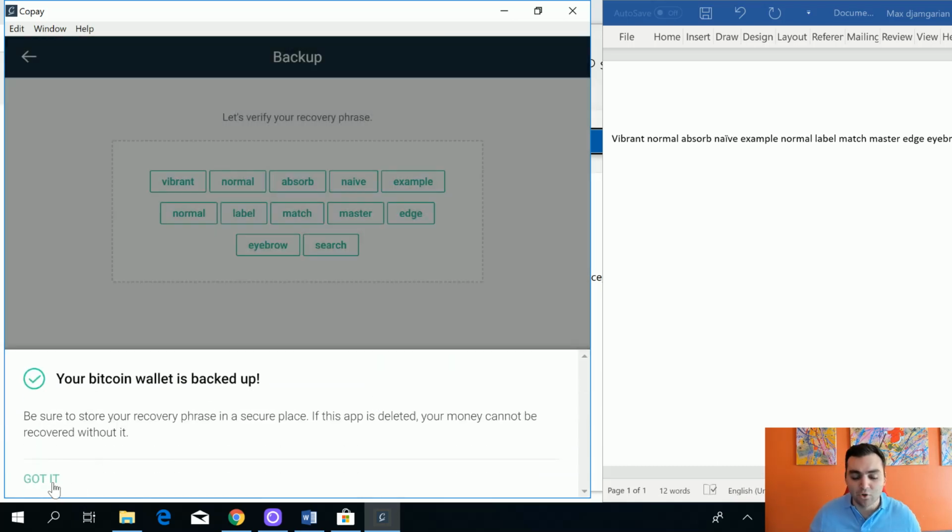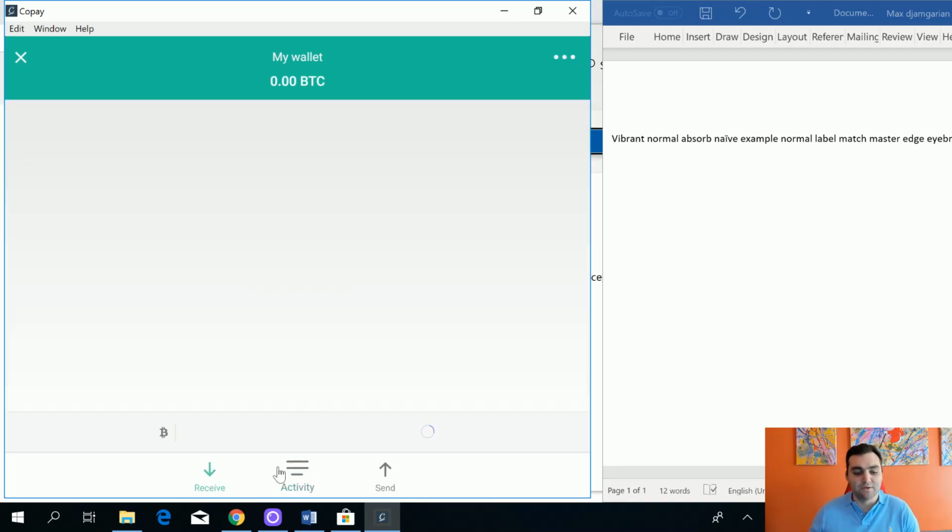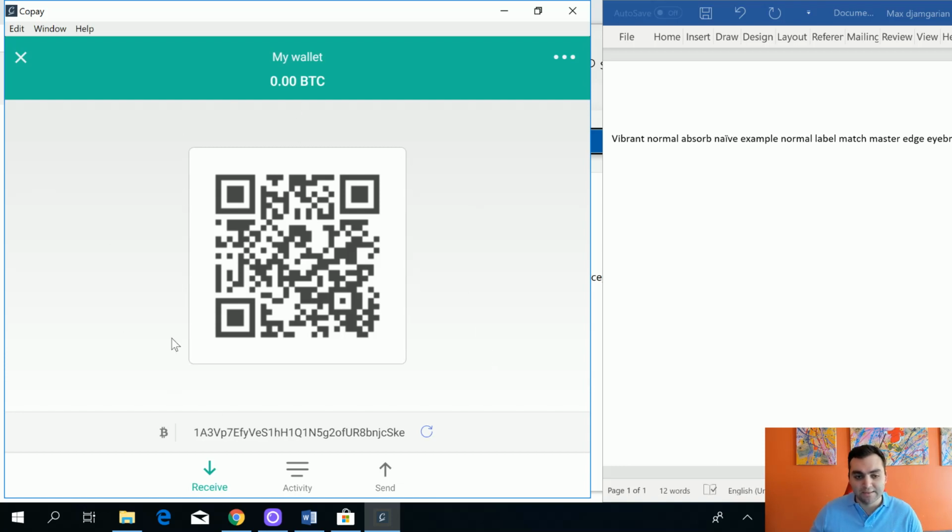So now it's saying your wallet is backed up, our Bitcoin wallet's backed up. So now we're back at the wallet, right? Sorry. So now what we see here are two options, receive and send. When we click receive, this QR code comes up. Now this QR code is basically your address. You can always use it. This is your Bitcoin address. So if someone wants to send you any amount of Bitcoin, this is how they do it. You have to show them this screen, either the QR code or copy paste the address at the bottom, and then they can send you Bitcoin.